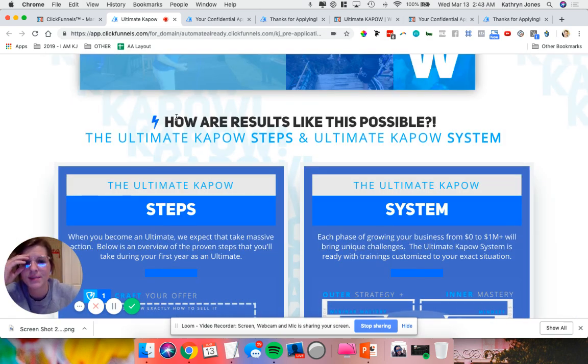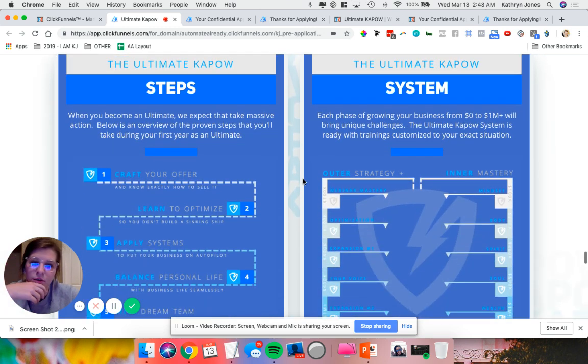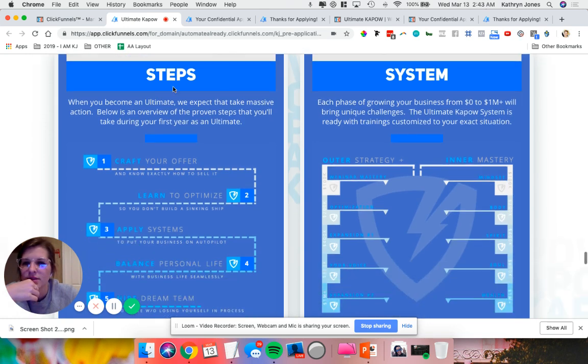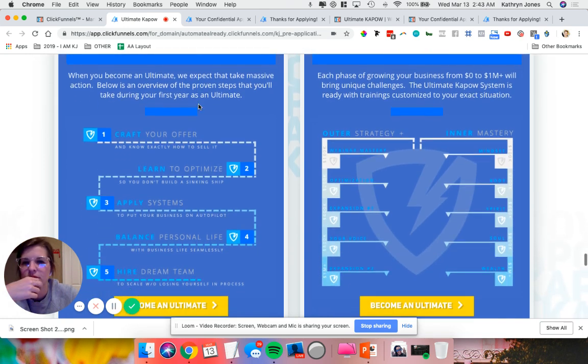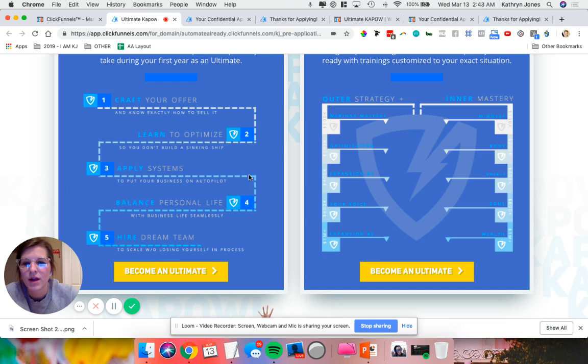The Ultimate Kapow steps and the Ultimate Kapow system. Again, we can mix the steps or the system, or just do one. But the Ultimate Kapow steps: when you become an Ultimate, we expect that you take massive action. Below is an overview of the proven steps that you'll take during your first year as an Ultimate. Again, the identity. And then I just made a cool graphic out of this.